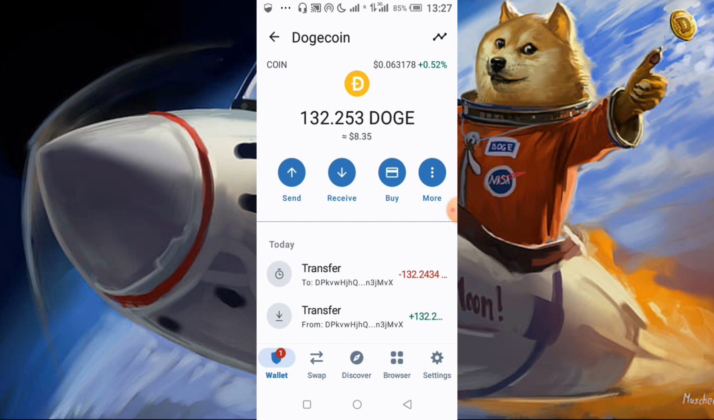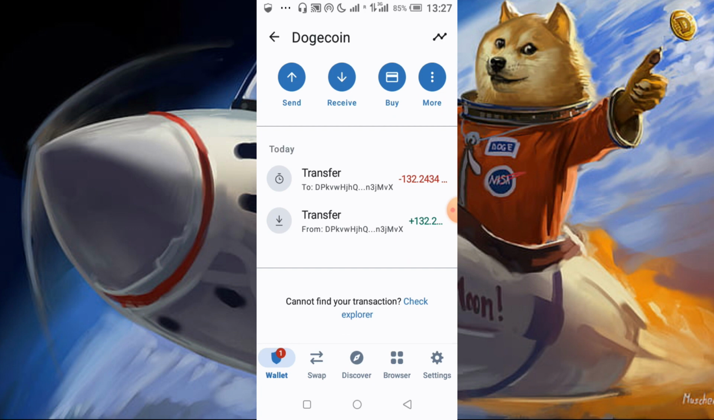And always take note of the network. If you are sending funds on the Binance Smart Chain network, make sure the address is related to Binance Smart Chain and not Arbitrum or Ethereum or any other network. Otherwise, your funds will be lost. That's how this works. So make sure you take note of the network.